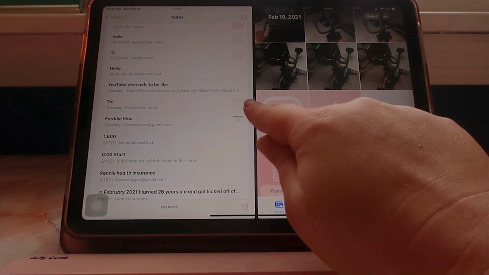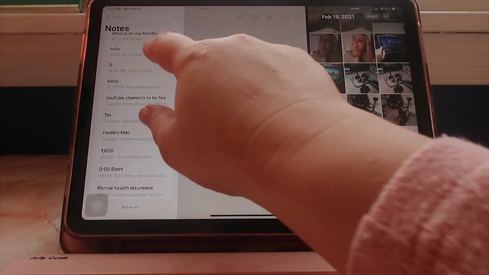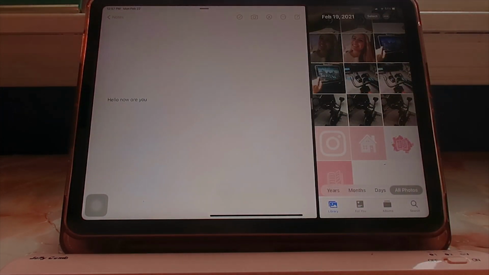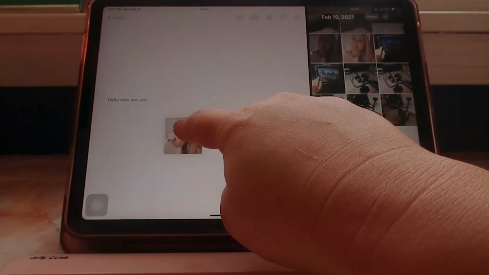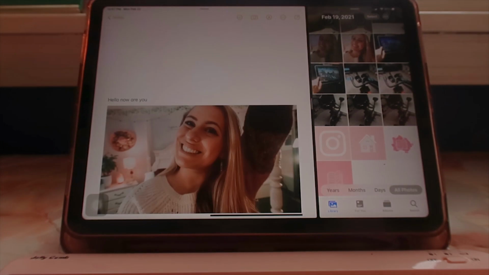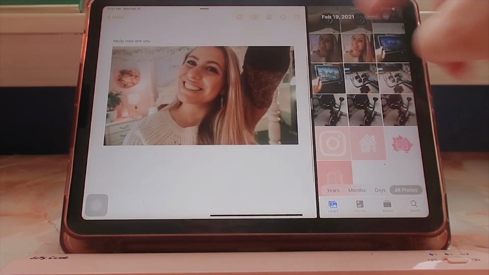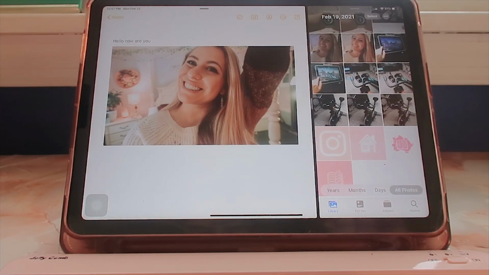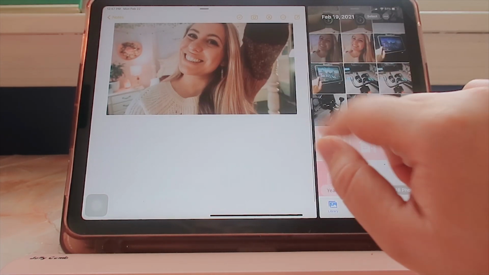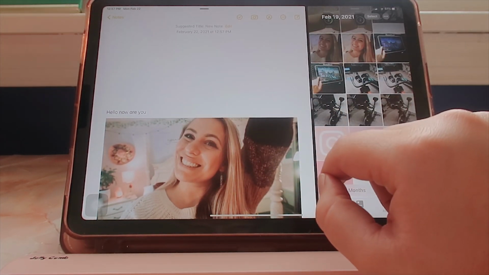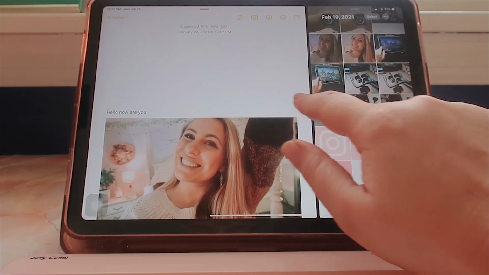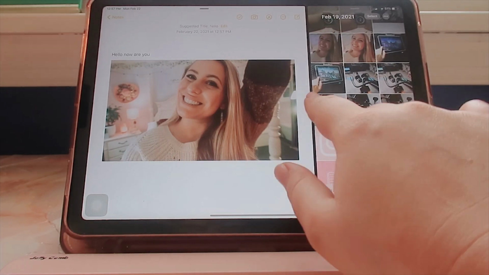So the cool thing about this then is, so let's go to my hello, how are you? We can go over to my photos, say we're taking notes or something, and then you can put in visual aids for whatever your notes are and just drag your photos over, which I think is so cool. I think you can do this with other things too, like web browsers and stuff like that. So you can go back and forth.